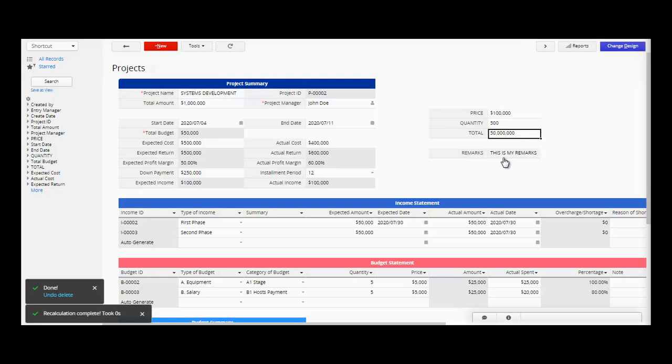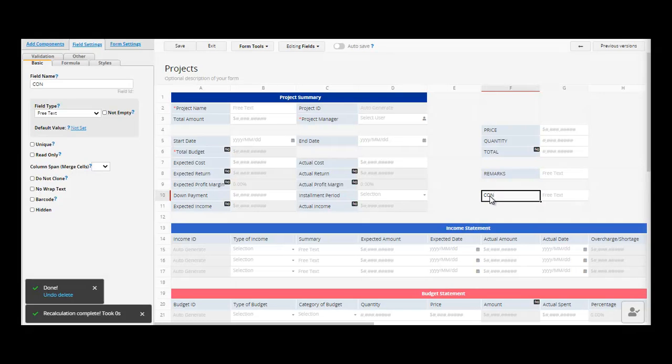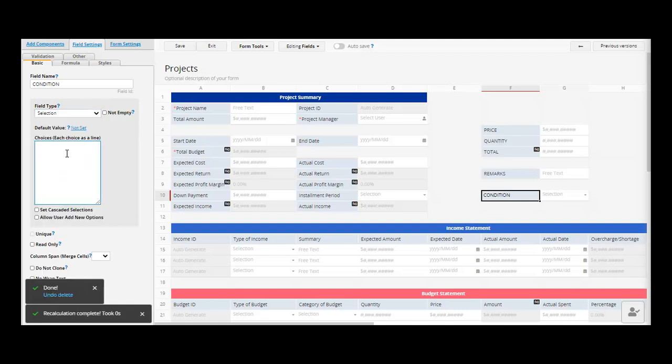Again, let's try to add another component. Just change the design. Okay, this time we want to add a selection field. Just click here. Again, this is under Add Components tab. Let's try to put it here. Condition. And since this is a selection field, you have to make sure that under the Basic tab on our field settings, when you drop down, you have to choose a selection field. And the system is giving us choices.